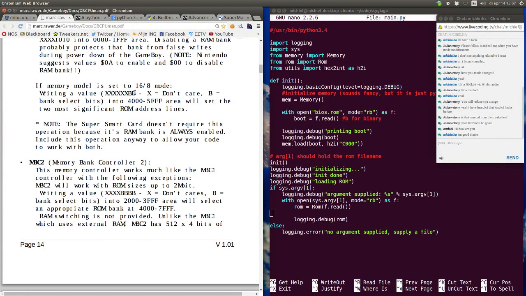When I put 0, 1 there, it will select bank 1. If I put 1, 0, it will select the second bank. If I put 1, 1, it will select the third bank, or bank number 3, because 0, 0 is bank 0. And then that will address those 4 banks.